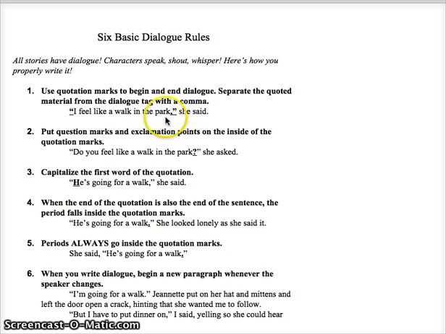This comma is a little signpost to the reader that this was something that was being said aloud, and now this is something that's being narrated. It's not being said aloud. Also notice that that little comma goes inside the quotation marks.